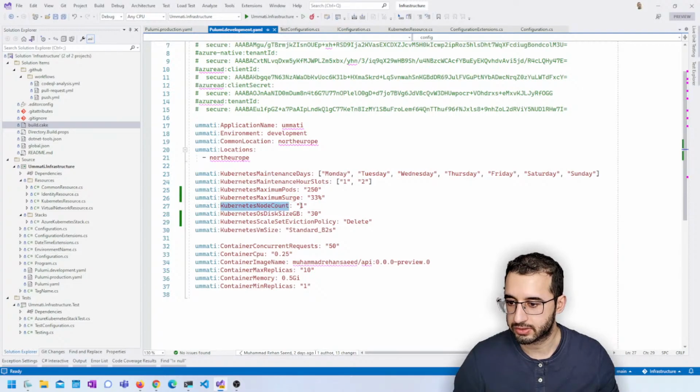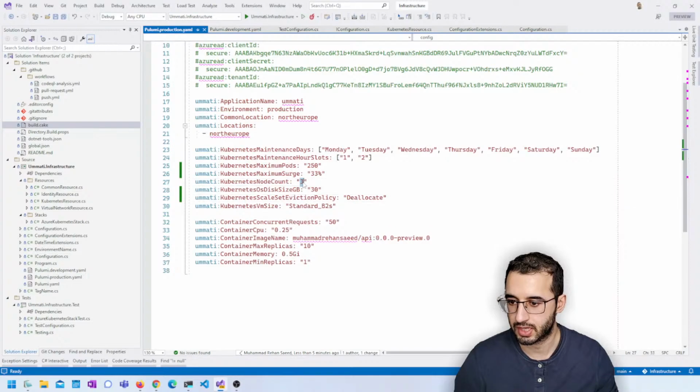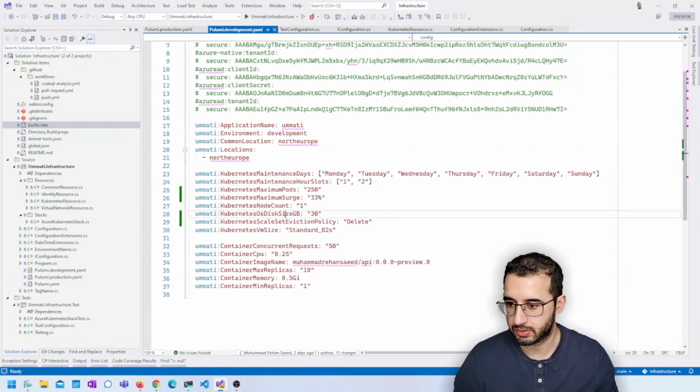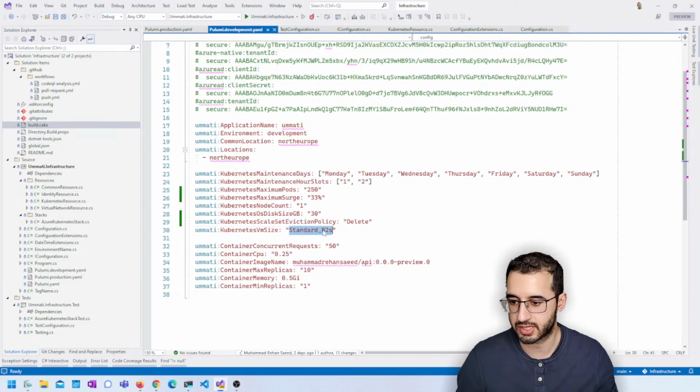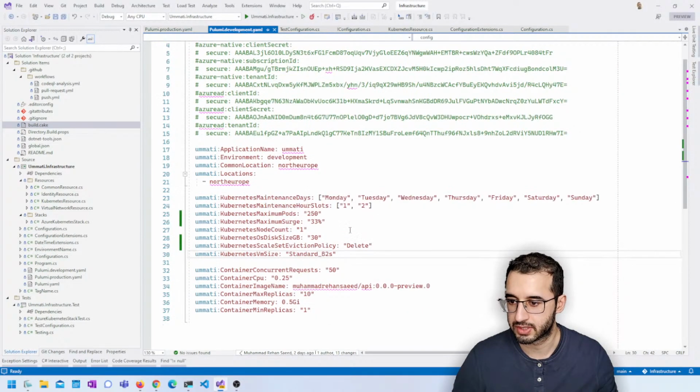We got the node count. I've just got one here, but in my production YAML I have a few more. And then we had the OS disk size, 30 gigabytes. And then we also set the eviction policy on what to do when the cluster is scaling down. We haven't enabled auto scaling yet, so we'll look at that maybe in this stream. And then I stuck the VM size in here. This is just the cheapest one, the smallest VM size.